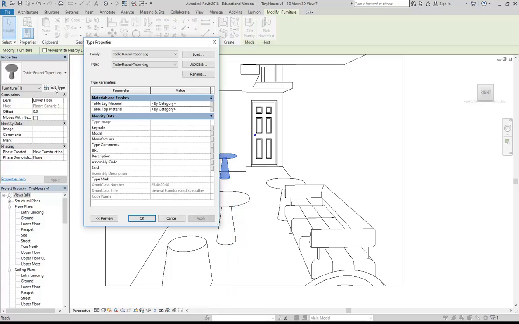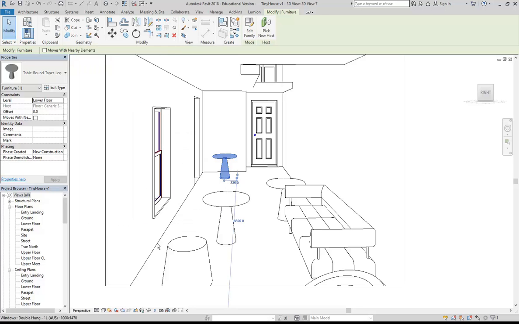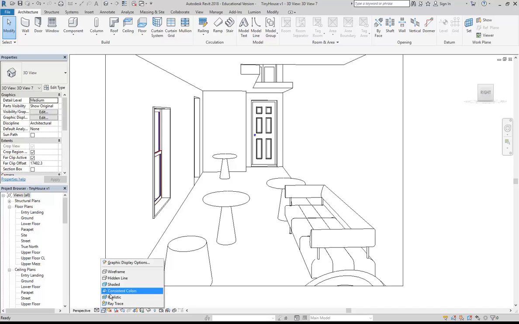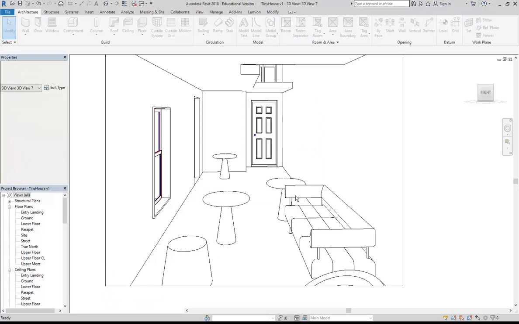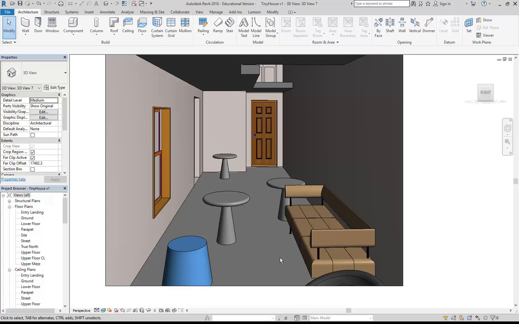go to Edit Type, and we can see those parameters are set up. So I've got table leg and tabletop. So I'll start with the top. But before I do that, I'll just go back and change the view to realistic so that we can see the colours when I do them.